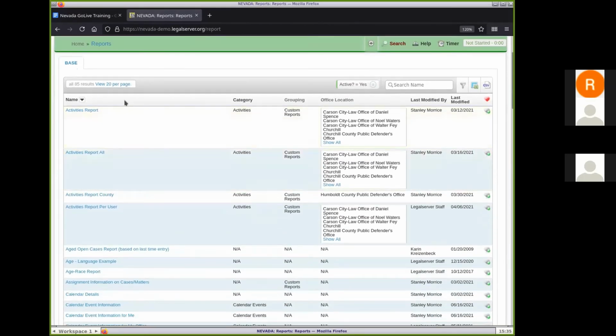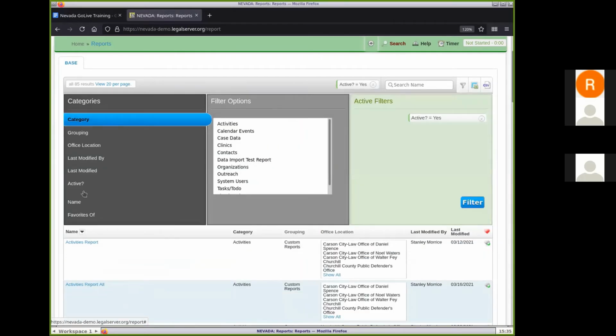For each report, I see the name, then I see some other information that whoever built the report can add to it. All of these things, the category, the grouping, the office location, those don't relate to the report itself as such, like what's going to show up in the report. Those are just for the filtering. Because you may notice too that this list has the show filters icon. So if you have tons and tons of reports on your site, you can filter down the list by various fields over here.